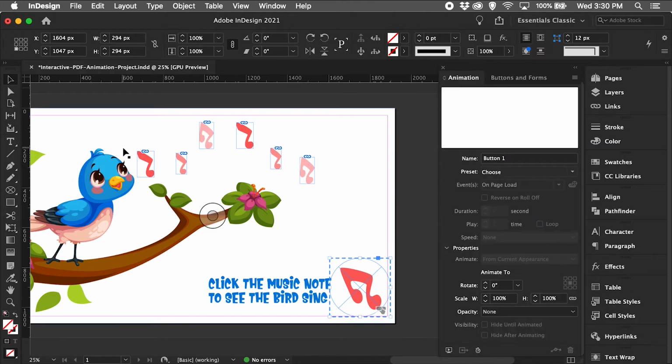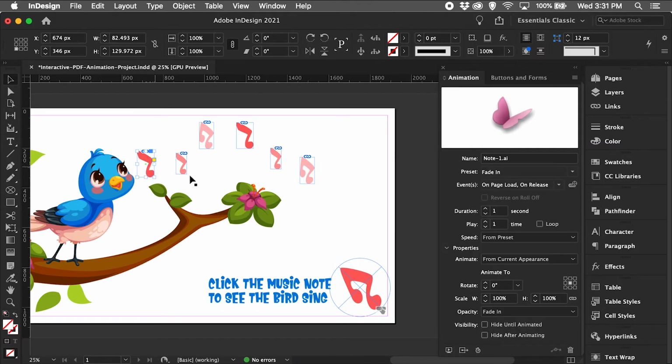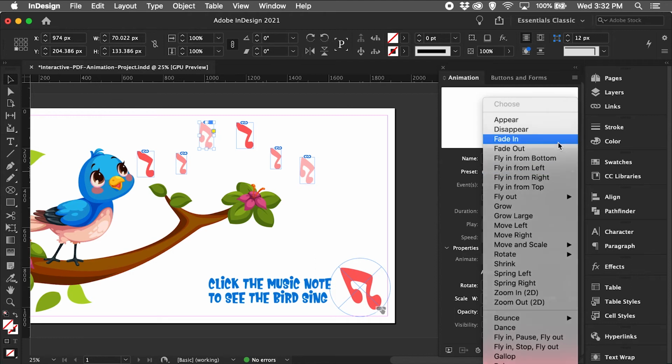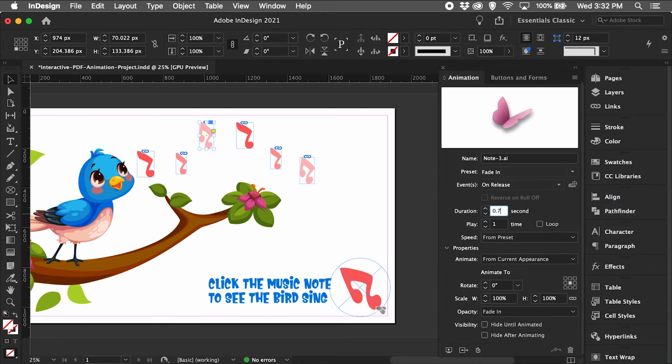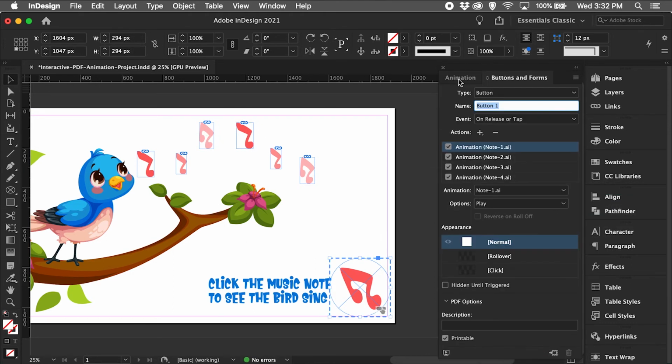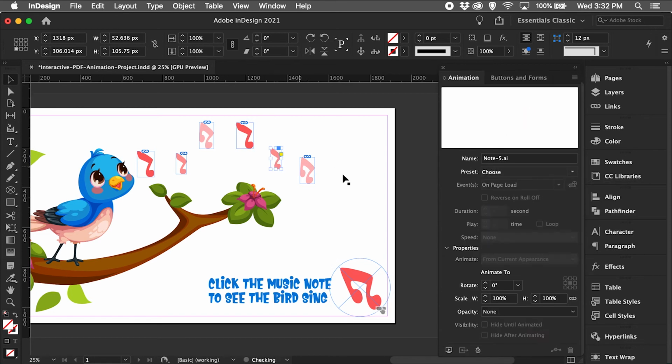Next, I need to select the Animation window again and click on my first music note to make a few adjustments. Once selected, I will deselect On Page Load from the Events drop-down since I only want the button event to trigger this animation. Then I will adjust the duration to half a second. I will repeat these same steps for the remaining music notes while increasing each duration by 0.1, so the final music note has a duration of 1 second. So music note 1, 0.5; music note 2, 0.6; note 3, 0.7; note 4, 0.8; note 5, 0.9; and note 6, a full second.